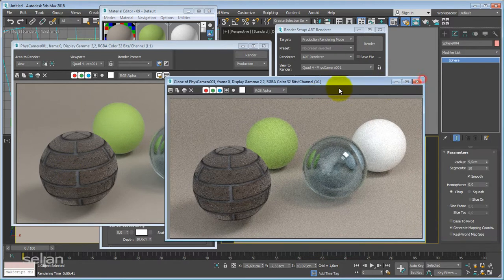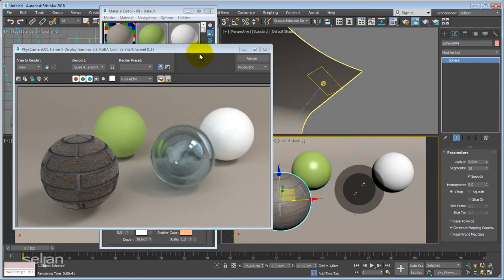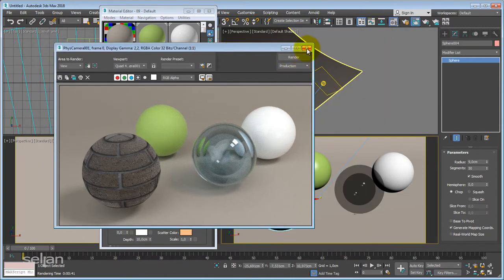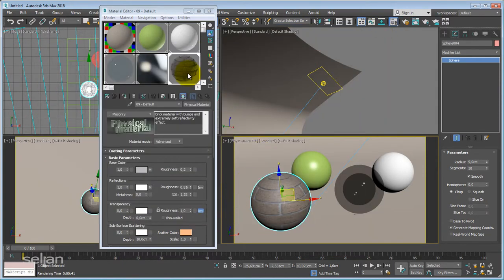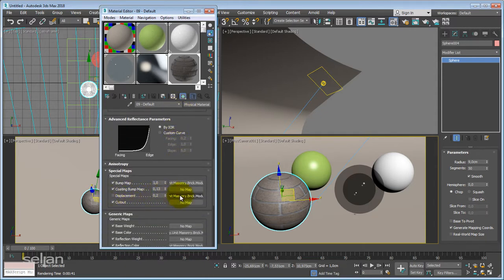Okay, now I will keep it as it is, and here comes the trick. I'm interested in using the displacement. So this material has a displacement channel. The displacement channel is already loaded with the masonry brick modular bump JPEG.